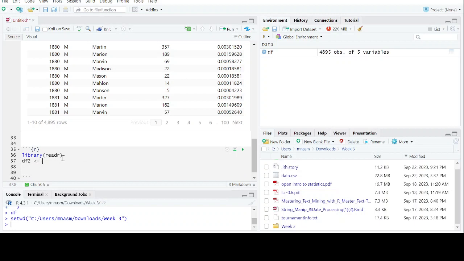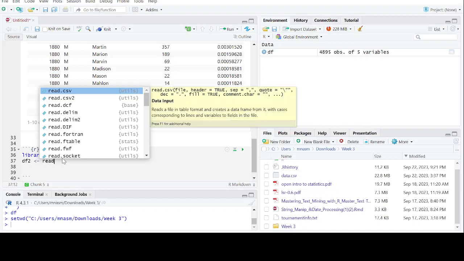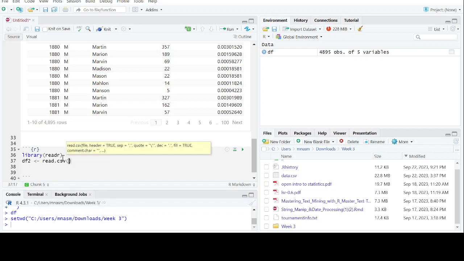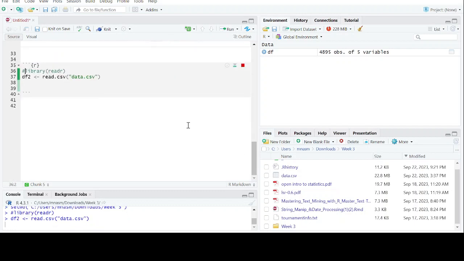I will assign df2 the current data, and I will write read.csv, and then I will write data.csv. If I run it, what will happen? Let us see. First, let us try. It is a big data, so you can see it has big data. If I show you, you can see it is a kind of big data.